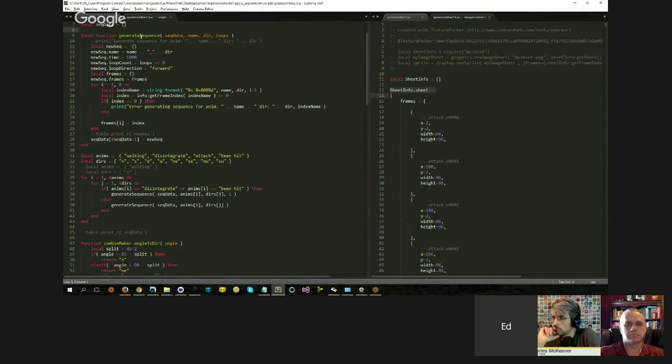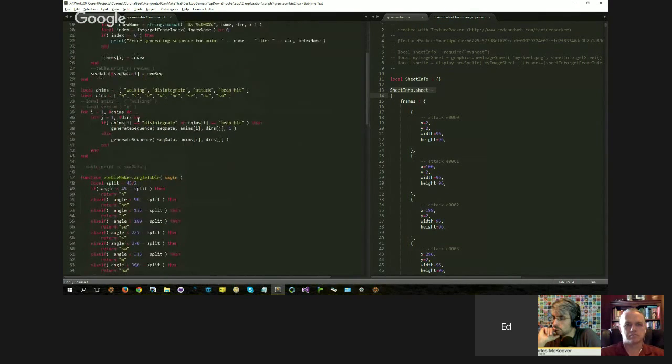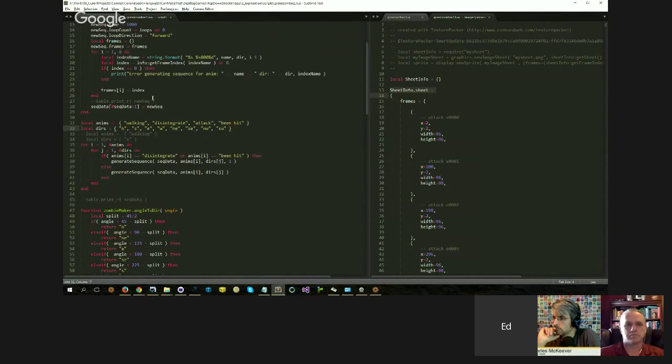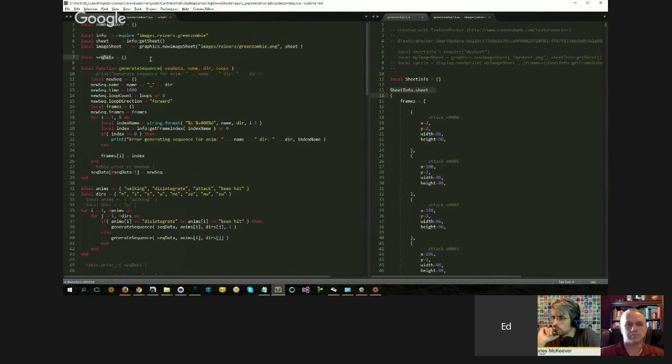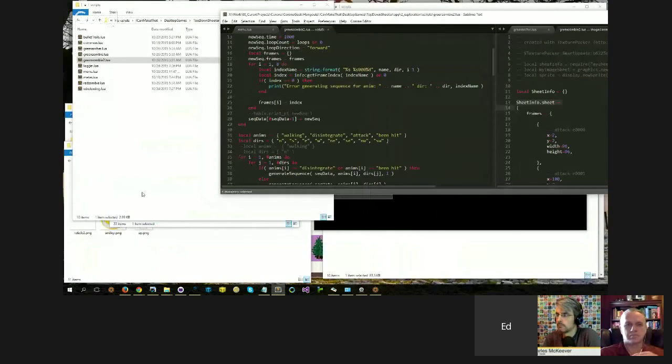But what it does, essentially, is I tell it, create for me a sequence using the walking animation, facing north, and it has so many frames, and then it assembles all that information and puts it into a great big sequence data table, which I will show you. So you can see it in the console. You can see one of these. Let me run this and show it to you.